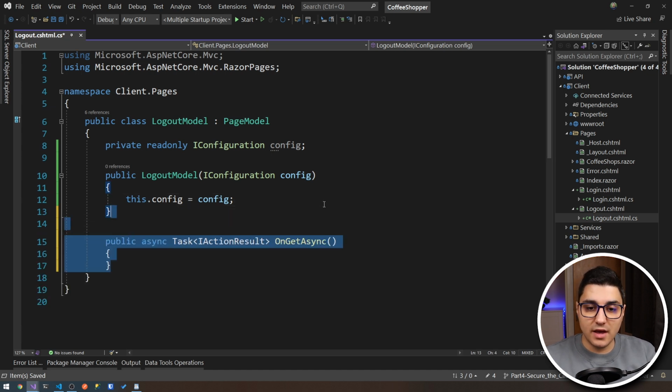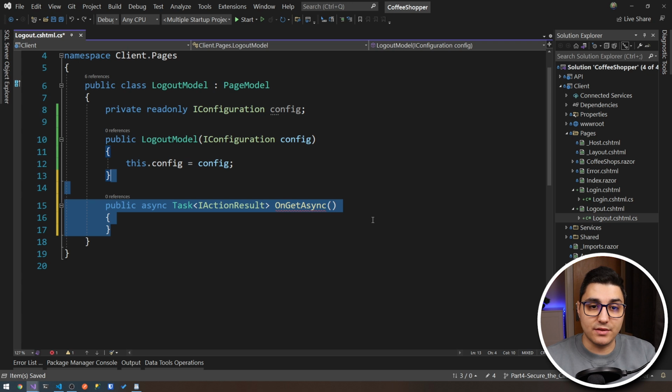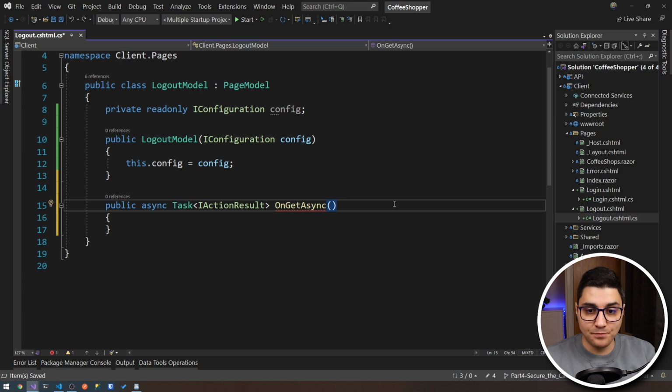Right, so in here we add our OnGetAsync method. So whenever we get to this particular page, then this particular OnGetAsync method will fire up. This is an asynchronous method and returns a Task with a return type of IActionResult. So exactly the same method definition as the one that we've created inside the Login Razor page.